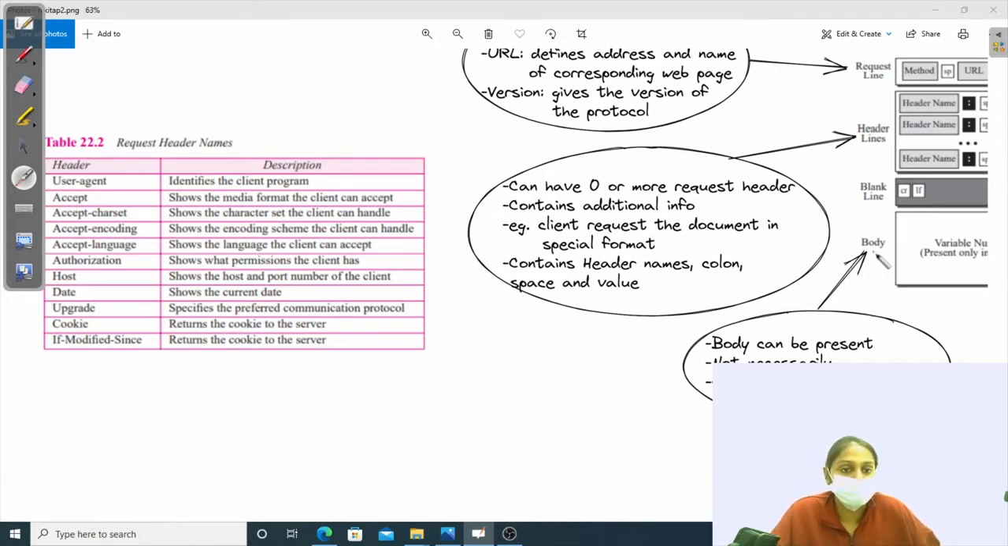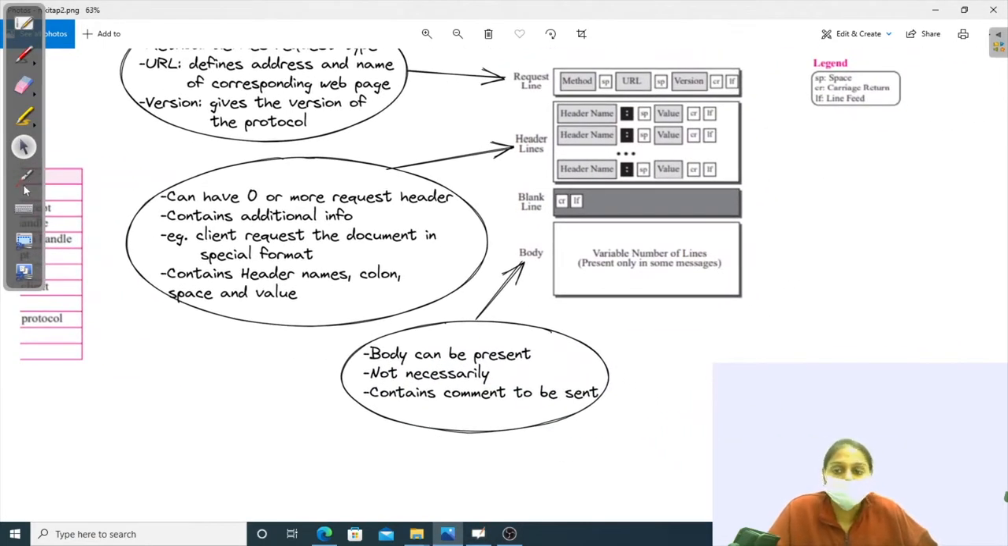Now the next field is body. What is the use of the body part in the request message format? Body is a variable number of lines. Body may be present, but it is not necessary that the body is present. It is optional. It contains comments to be sent. So anything that the client wants to send to the server, any comment, will be added in the body part, and it is not necessary that it will be present. It is an optional part. So this was about the request message format. I hope that this is clear.